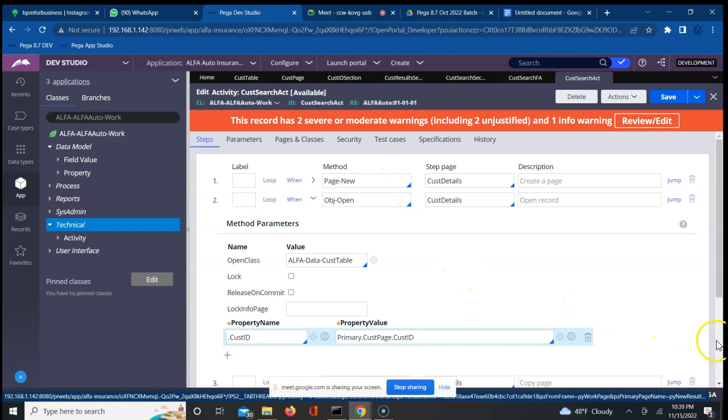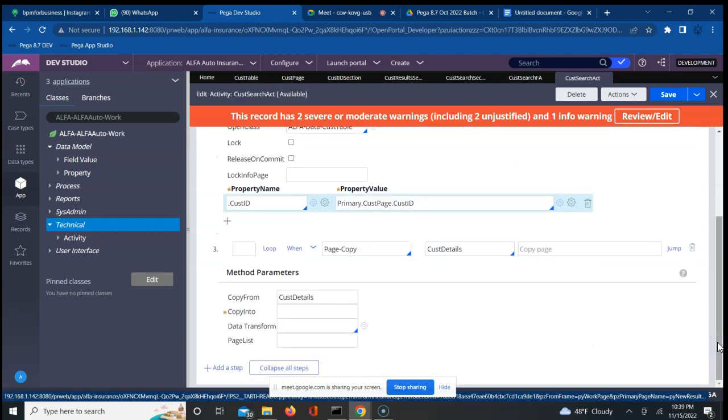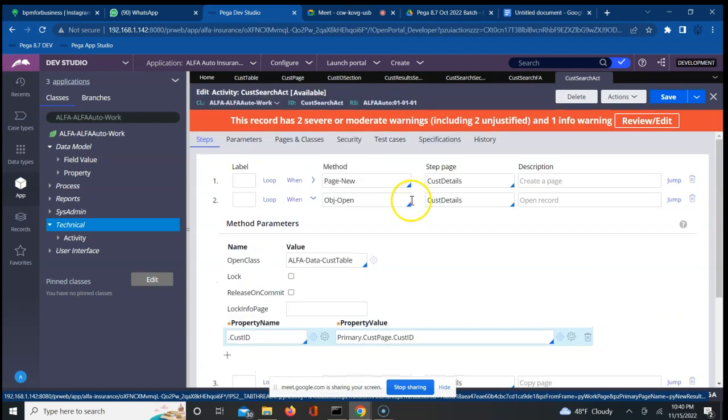Right now, we are just preparing. This is like the masala we are preparing for biryani. Right now, this is just masala. We will try to link it and we will complete the biryani, don't worry. Now I have created the Obj-Open using which I will be extracting this record. This step 2 will be fetching that record, but the record is sitting on the customer details page.